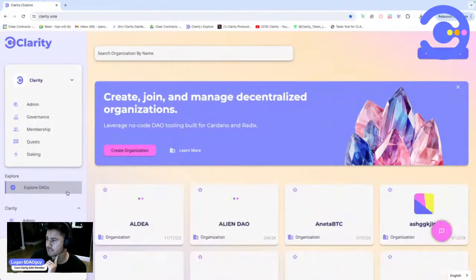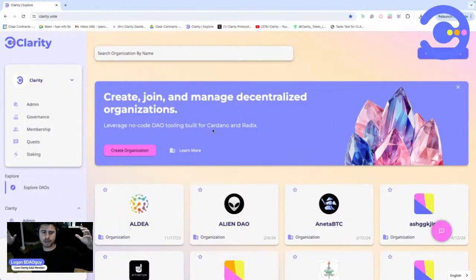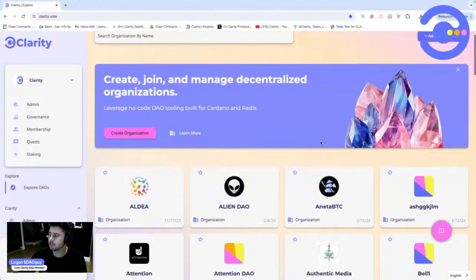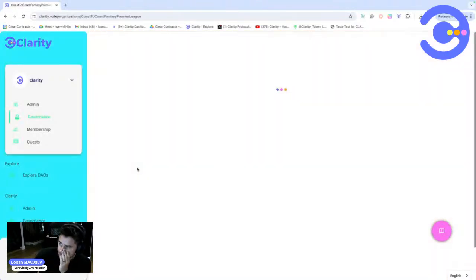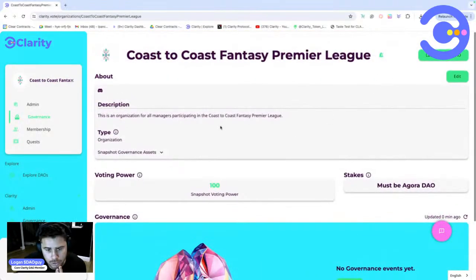Now, one of the last things to chat about is what I just showed you. That is all decentralized organization tooling. Now, the next phase of it is the decentralized autonomous organization tooling that you get with Clarity. So I'm going to try to find a DAO here that is kind of a test DAO. Okay, all right, perfect. So here is an organization that is a decentralized organization. So someone created an organization, but they have yet to upgrade it to an Agora DAO.